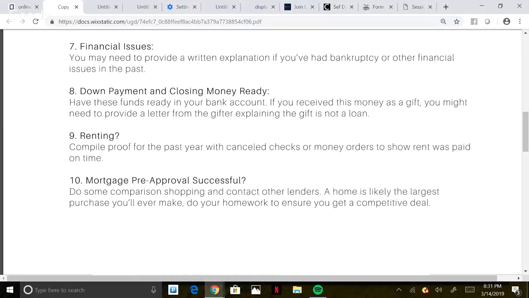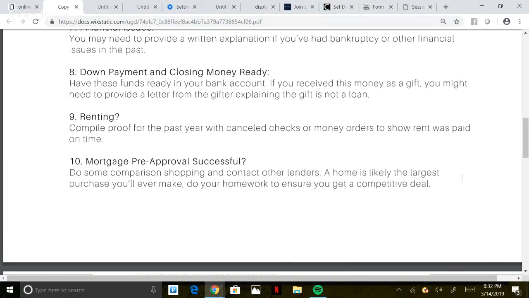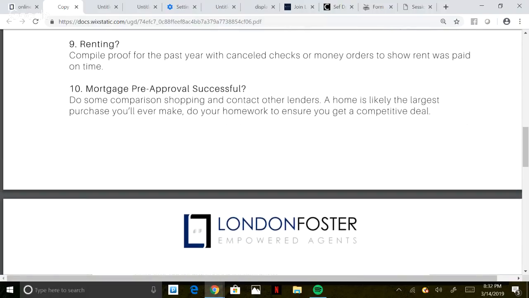Down payment and closing money ready. When we say this, it seems like a silly thing to ask, but you want to make sure that your client does have the money that they're expecting to use. Many times they're receiving it as a gift, so the mortgage banker is going to need proof that the money as a gift is going to be given. Or they might say you need a letter from the person explaining that it was a gift and not a loan. If they're renting, you need to compile proof of the past year of canceled checks or money orders to show rent was paid on time.